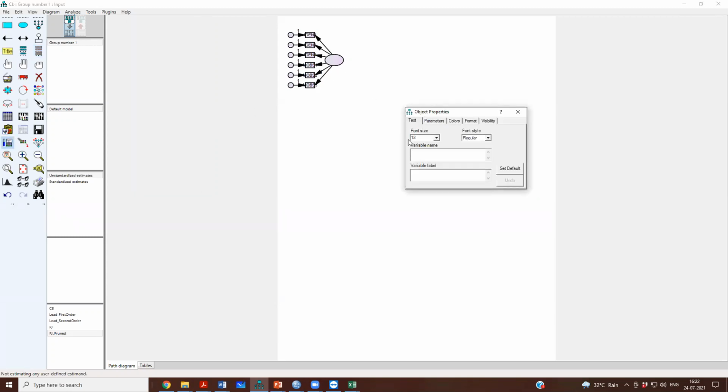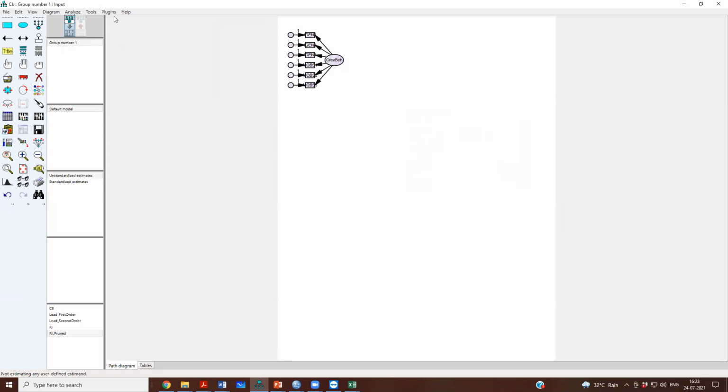I will name this construct, let's call it creative behavior, and set the font size for creative behavior, and I will resize the observed variables. So this is what it has become, and just beautify this a little bit. And now I am only left with one work, which is to give the numbers to these items.